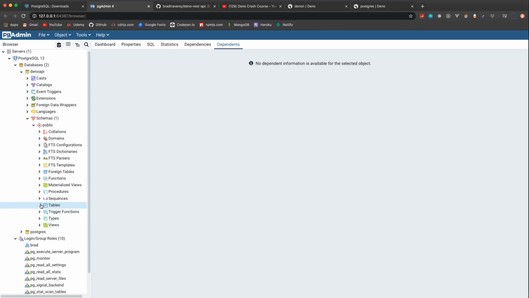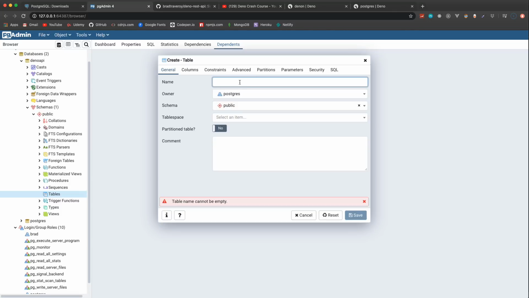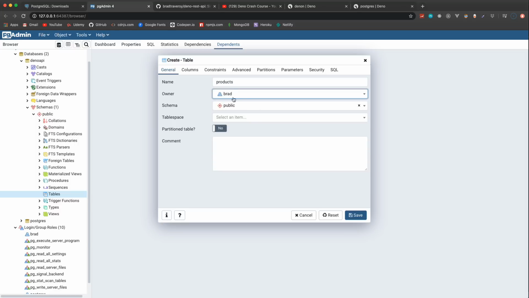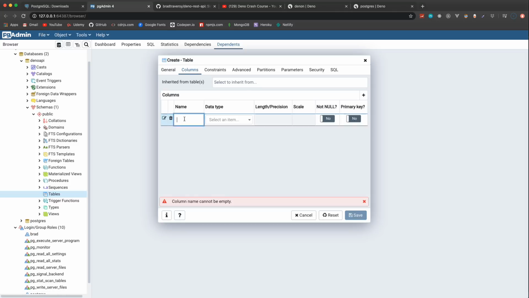Okay, so now in our deno_api database, if we go down to schemas, you'll see tables. Okay, we don't have any tables, so let's create our products table. So we'll call this products, and the owner is going to be Brad or whoever you want it to be. And then under columns is where we can create our schemas. So we're going to have, first of all, an ID, which is going to be the type of serial, which is going to be an auto increment number, and that's going to be our primary key.